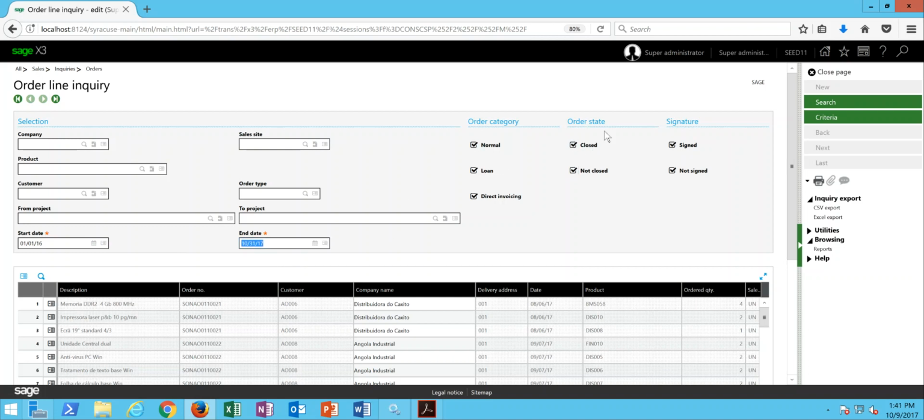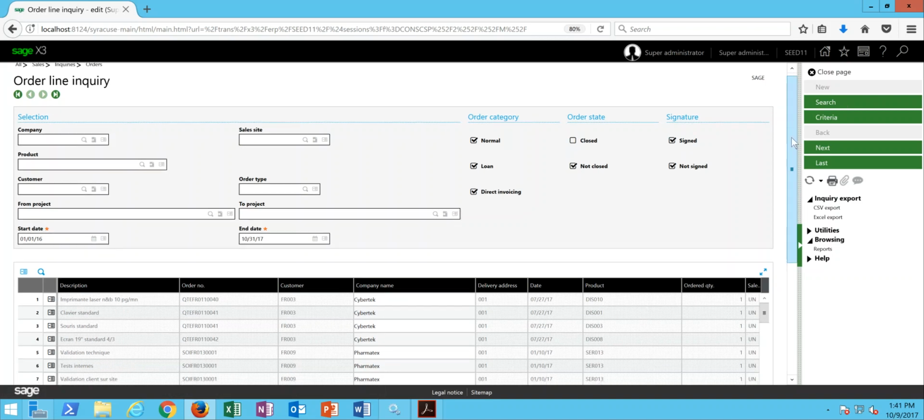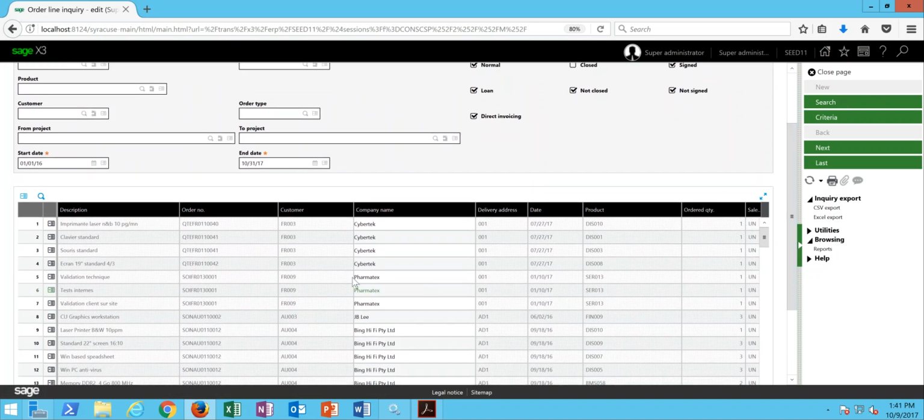Then over here in the order states section, I'm going to go ahead and uncheck this close box. Okay, so now it's going to serve to return to me just those sales orders that are not yet closed. Okay, so with all those parameters in place, I'm going to go ahead and do a search. And that in part will return to me a listing here of all my sales orders that are still open.